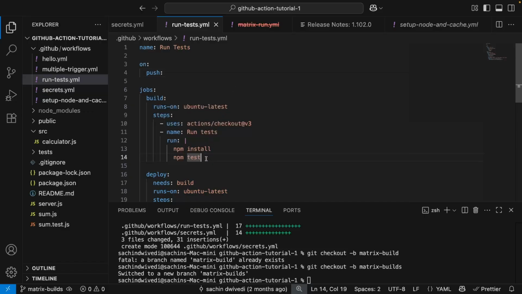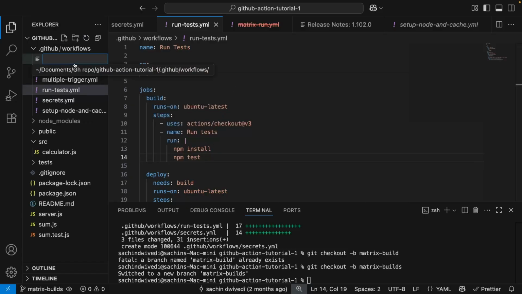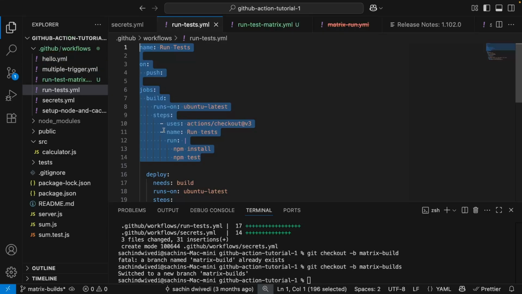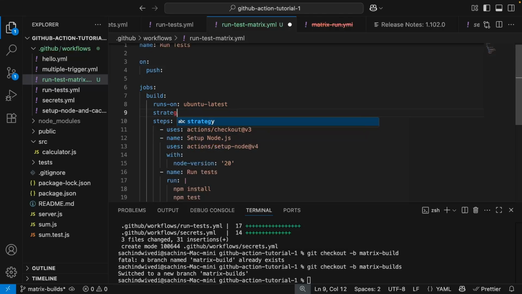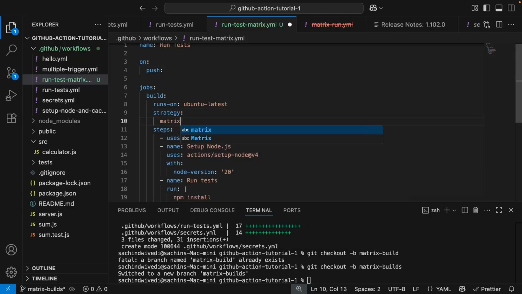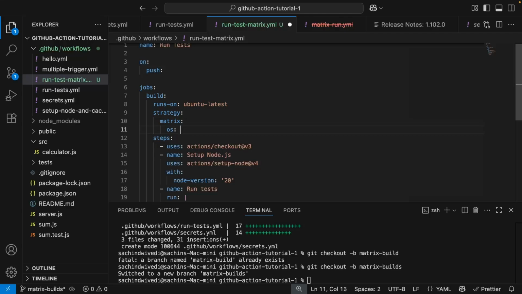What I will do is create a new file and name it run test matrix.yaml. And here I'll use my same run test logic. Okay, so now let's try to implement what we learned. First of all, as per our syntax, I'll add strategy matrix, and we have 3 OSs: Ubuntu latest, Windows latest and Mac OS latest.